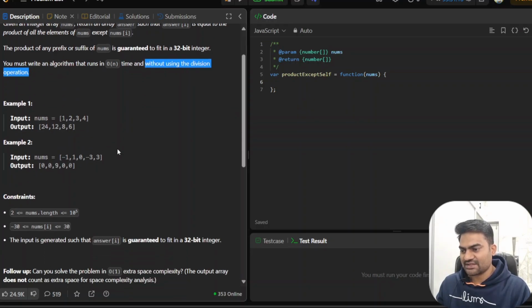They have given some examples, and if you see the constraints, there will be at least 2 elements in the array, and max is 10 raised to 5. The length of the array lies between 2 and 10 raised to 5. And any number in the array will range between minus 30 to plus 30. The input is generated such that answer of i is guaranteed to fit in a 32-bit integer. So basically, after the multiplication also, the number won't exceed 32-bit integer. So we don't need to worry about the big number.